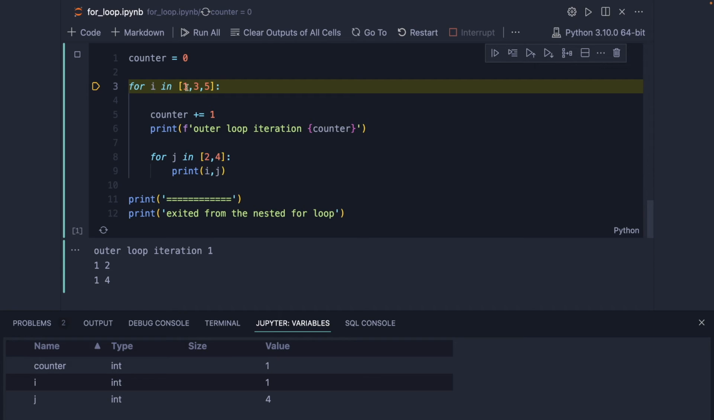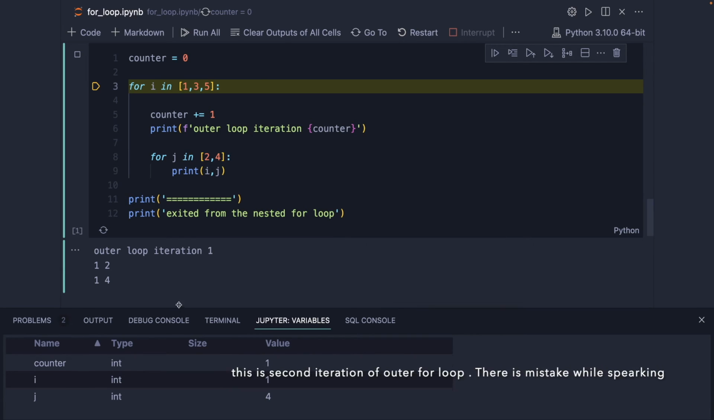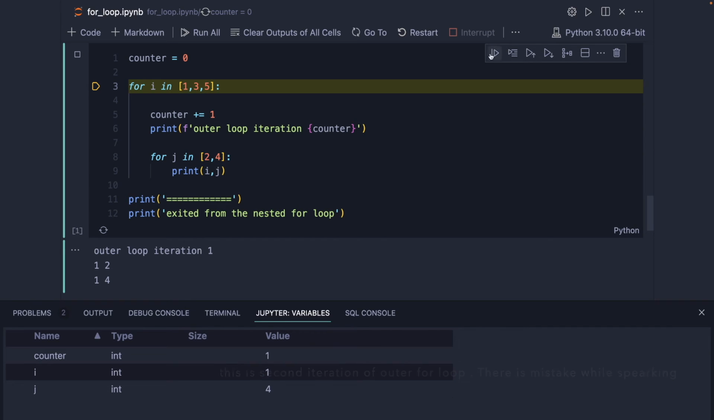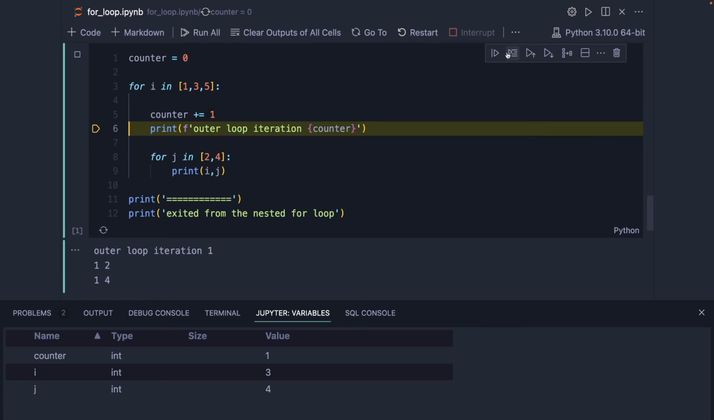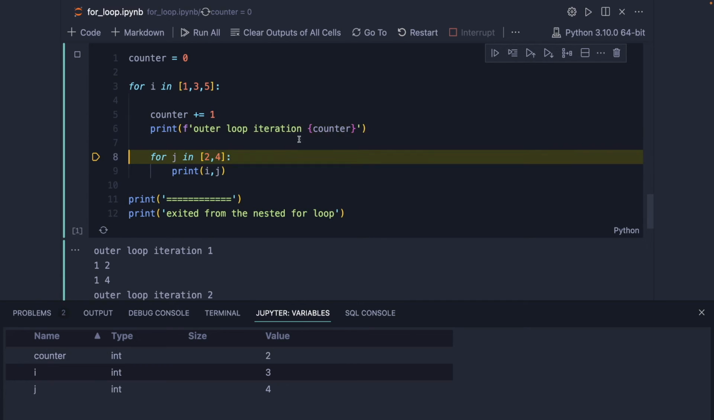We have gone back for the second iteration of our outer loop, and look very carefully at what will happen when we execute this line. Now this i value will change to the second item of this particular list. Now again we are changing the value of this counter. Now this counter value has become 2. Now we have printed again, outer loop iteration 2.